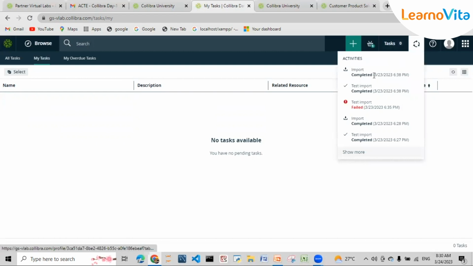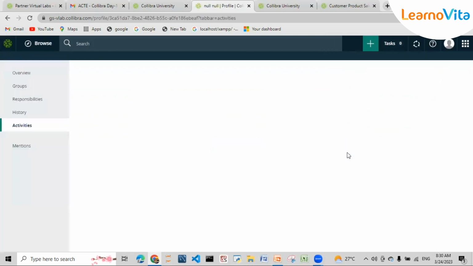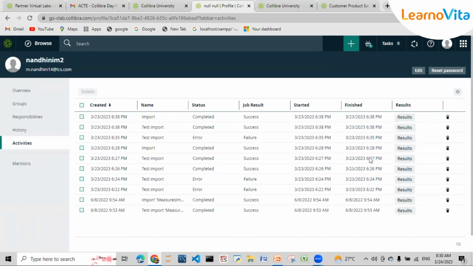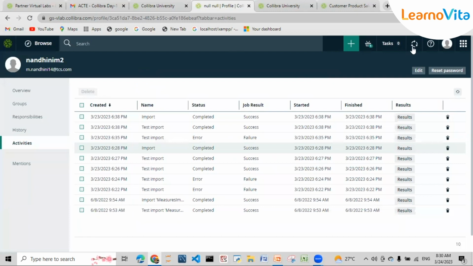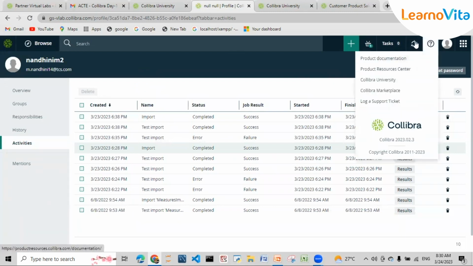If I'm performing any import or ingestion, it can take some time, two to three hours, running in the background. I can monitor the process by clicking on show more. In these activities, I can see the results, why it failed, and how it completed.